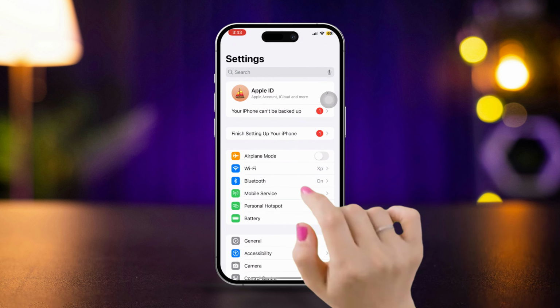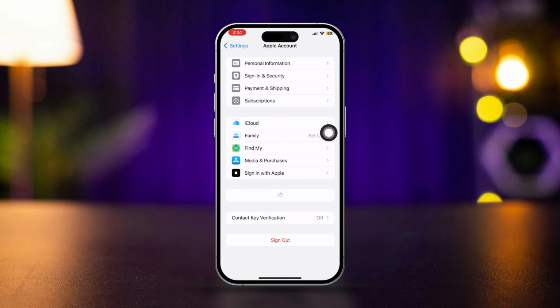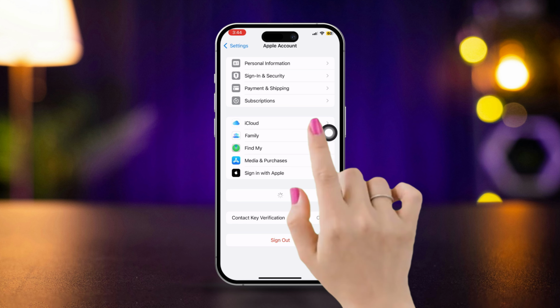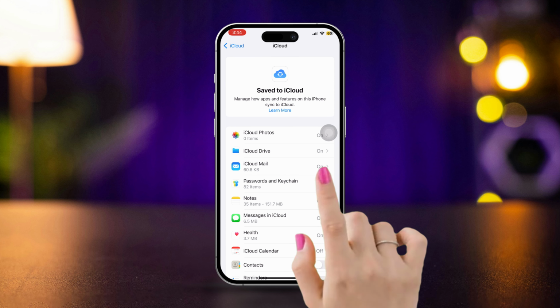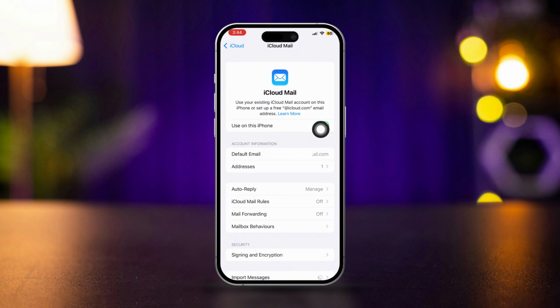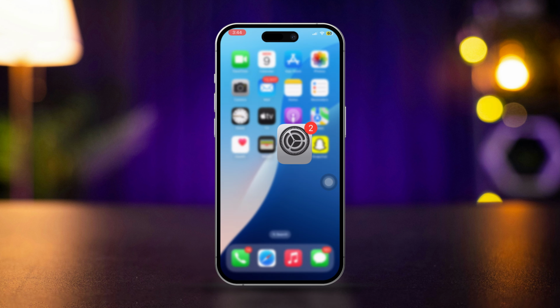Open Settings, tap Apple ID at the top, scroll down, tap iCloud, find Mail, and toggle it off. Wait a moment, then toggle it back on. Solution 6. Reset network settings.